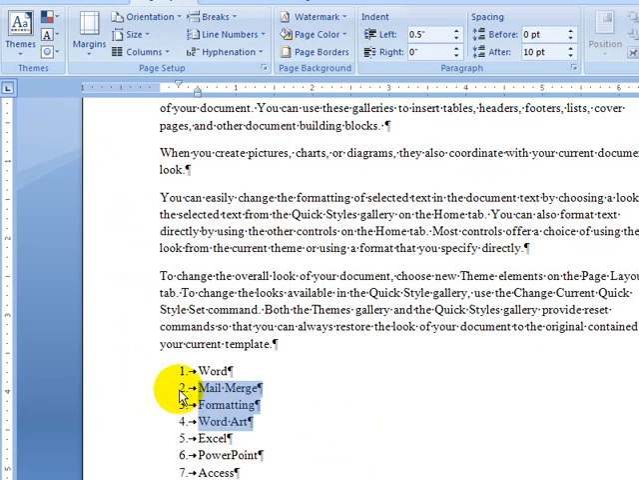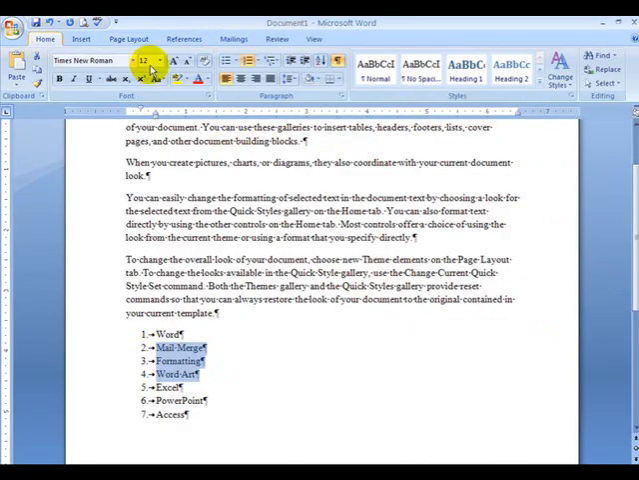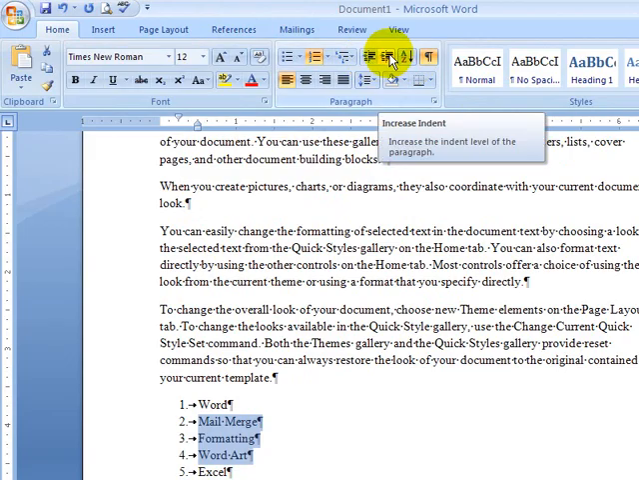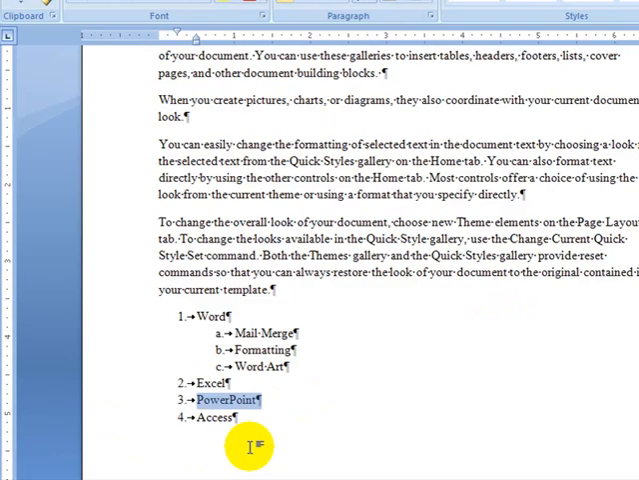Notice when I highlight these 3 lines, the number is not formatted. All I have to do now, I click on the Home tab, I increase the indent and see how it goes A, B, C. Pretty cool. And let's say I want PowerPoint above Excel. I highlight the line. I can literally drag and drop. I've got that there. If I hit enter after Access, it continues numbering.